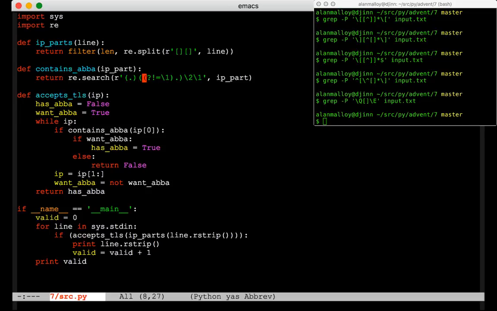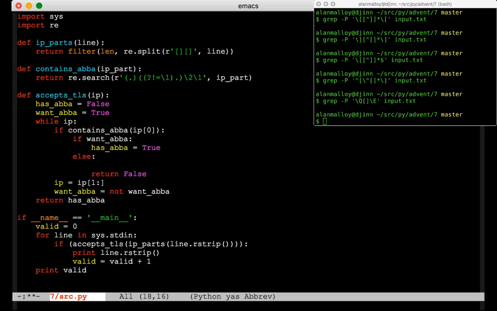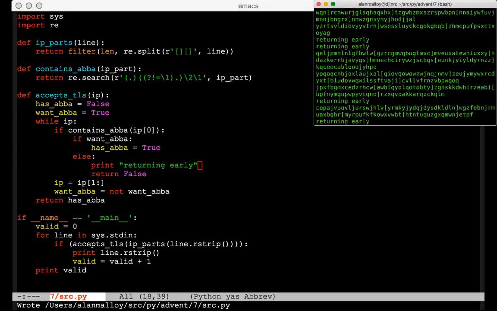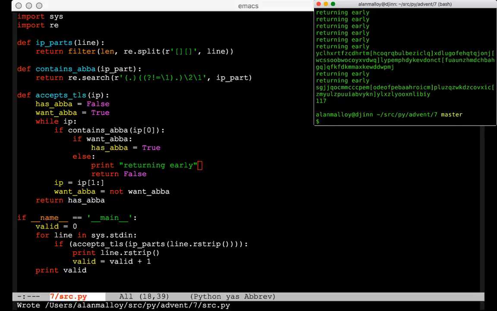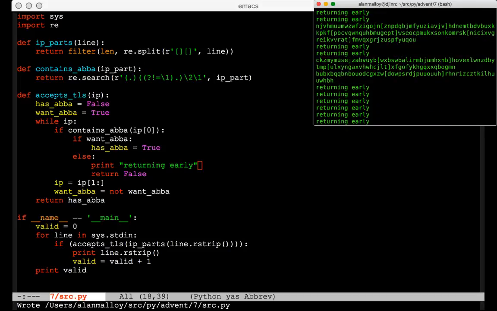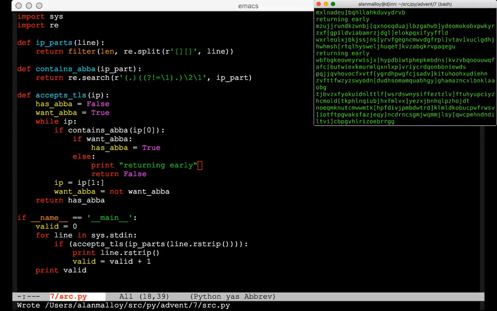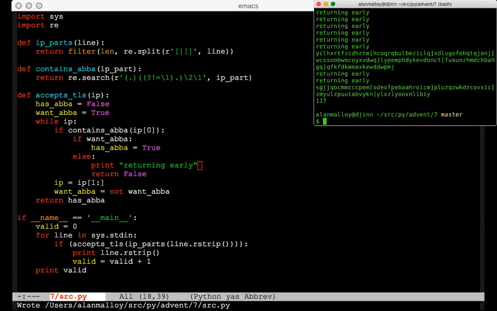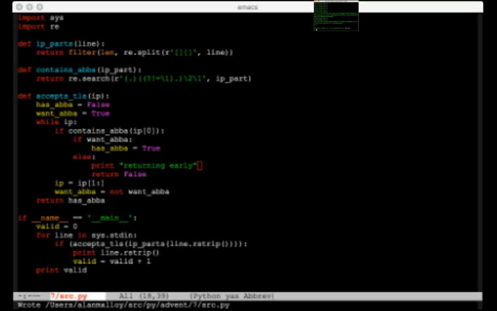Let's try just printing something here. Print returning early. And we can see if that ever happens. If it doesn't, then we've... Yeah, okay, it does. So it happens a lot that there are hypernet sequences with that.